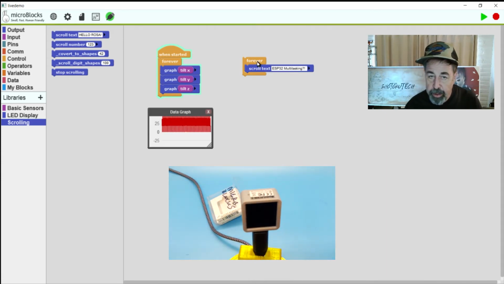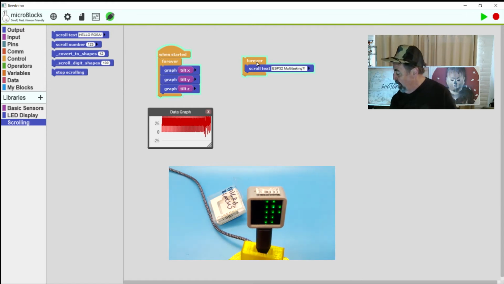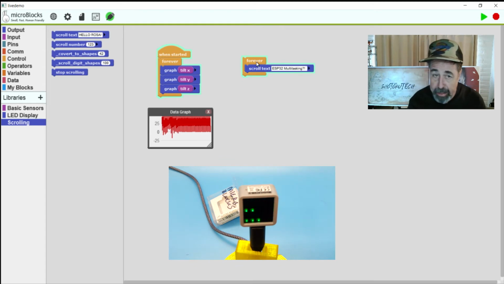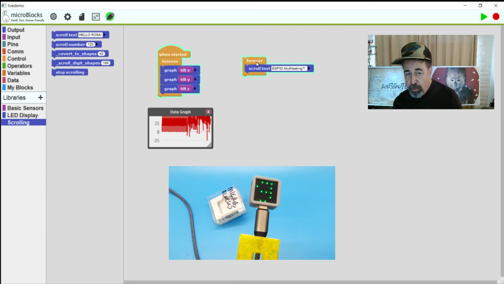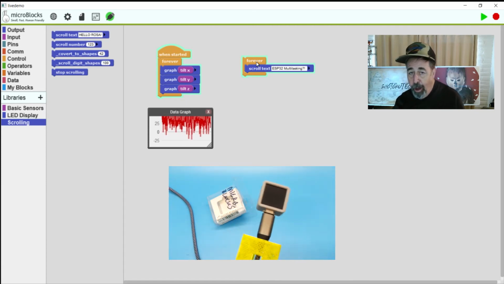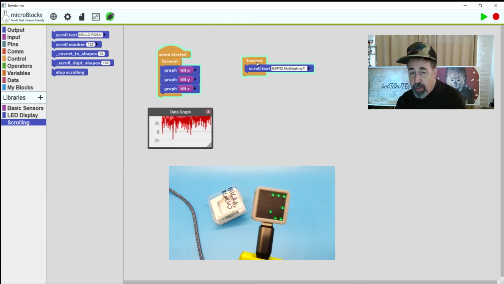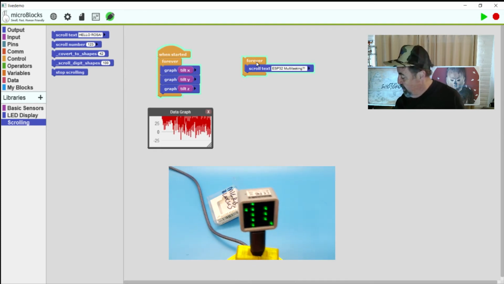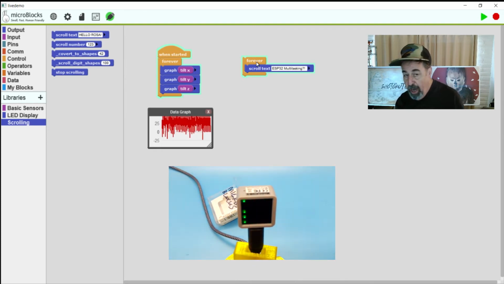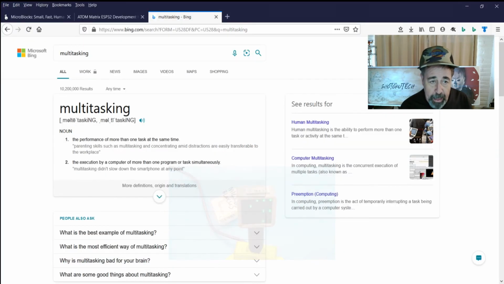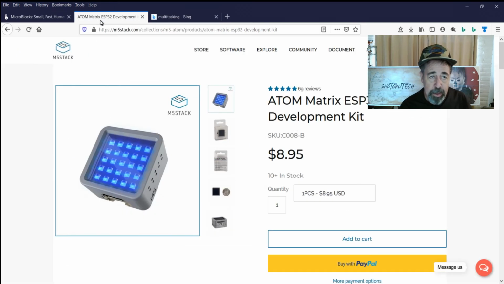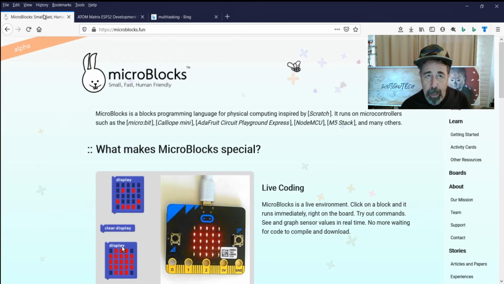Now I'm going to click over here on this forever loop. And it's lit green too. And you can see right now the message ESP32 multitasking is scrolling across the screen. And the graph is responding to the motion of the board all at the same time. So I would suggest that with this possibility of having two forever loops in the same program, we're actually indeed multitasking on an ESP32 development board using microBlocks.